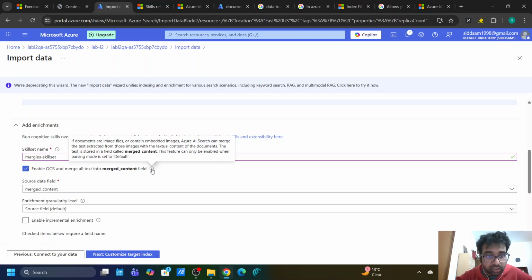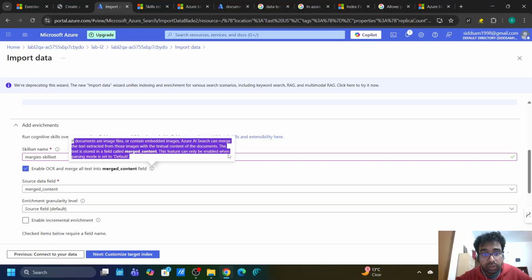What it means is that if documents are image files, you would need optical character recognition to read the text from there, or they contain embedded images, or we have a PDF document which has embedded images in it. Azure AI Search can merge text extracted from those images. So using optical character recognition, the text from the images will be extracted along with the textual content of documents, which is already there. So text from images and text from the documents is stored in a field called merge content.